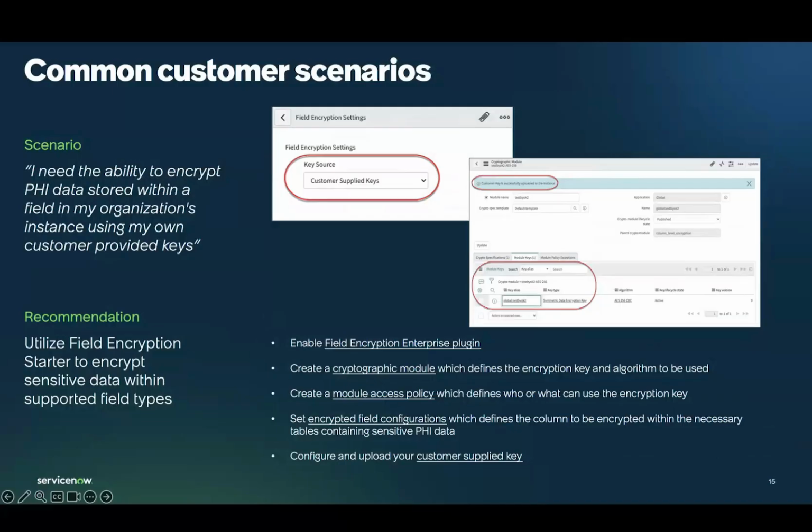So the second scenario is you need to encrypt PHI data stored within a specific field utilizing your own private key. When we get to the demo, you will see a brief look at this process within Field Encryption Enterprise. But first, once you're entitled, you'll need to enable the Field Encryption Enterprise plugin. Then you would set up the key attributes in what is called a cryptographic module. So this is where you set up what that key is, what the life cycle of that key is, those types of things. That's also where you can change the key from a ServiceNow key to your own key.